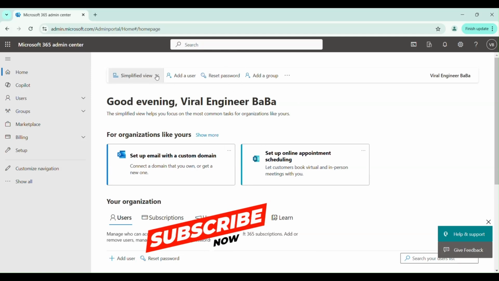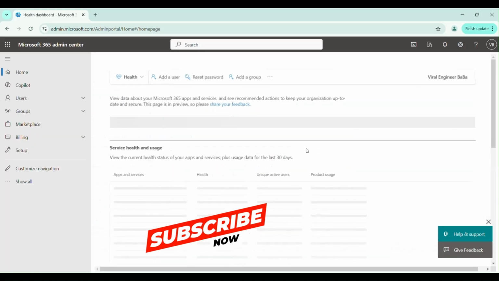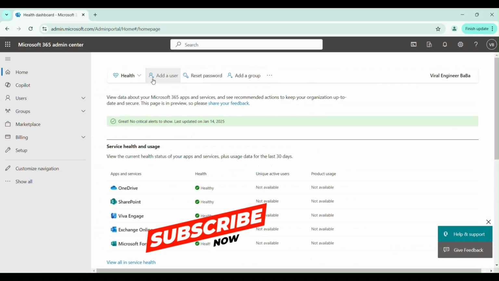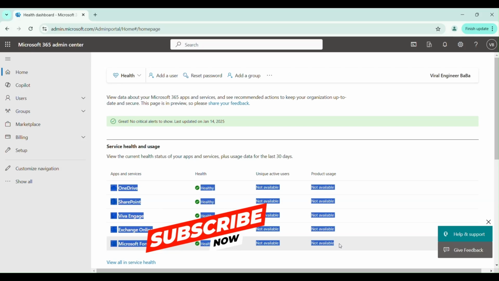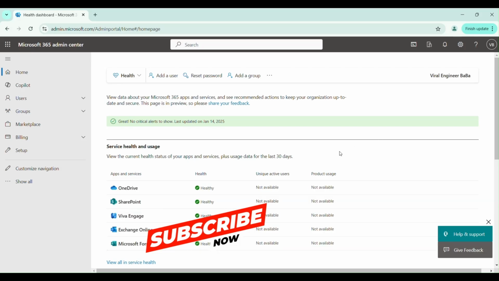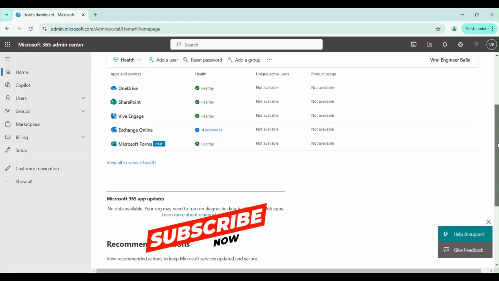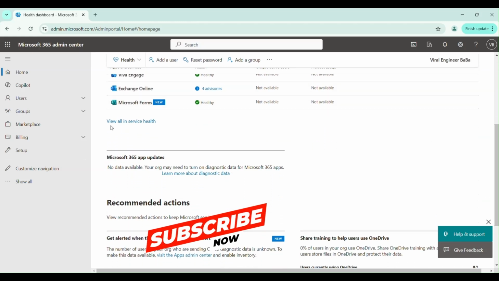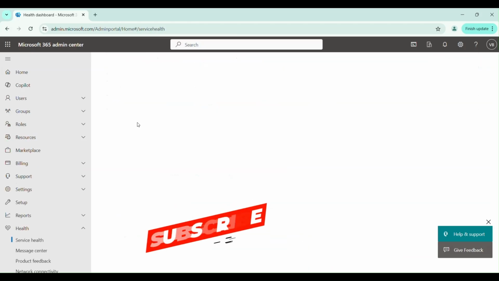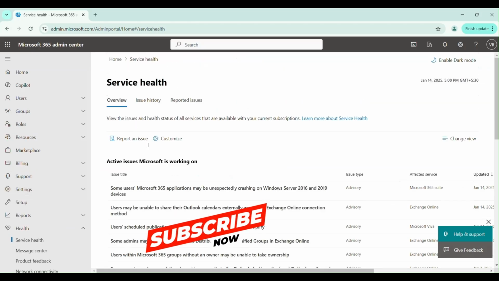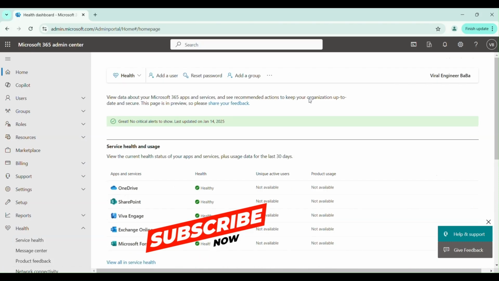Then under simplified view, we have health. We can visit the health section from here. We still have this add a user, reset password, add a group. Under service health and users, we have all applications and their health. If there is any issue, we can find it here. Then we can go to view all in service health. So it will redirect us to our service health page under health. Let's go back to home.